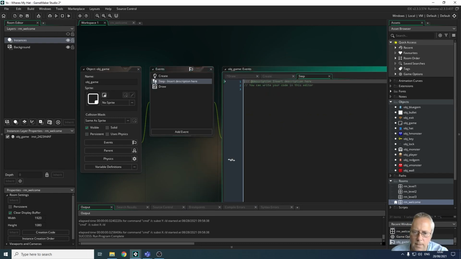So I'm going to change this to game run, or when game is running. What I want to do is to check to see whether the enter key is pressed. So we need to do a keyboard check pressed statement, which is a statement you haven't used before.